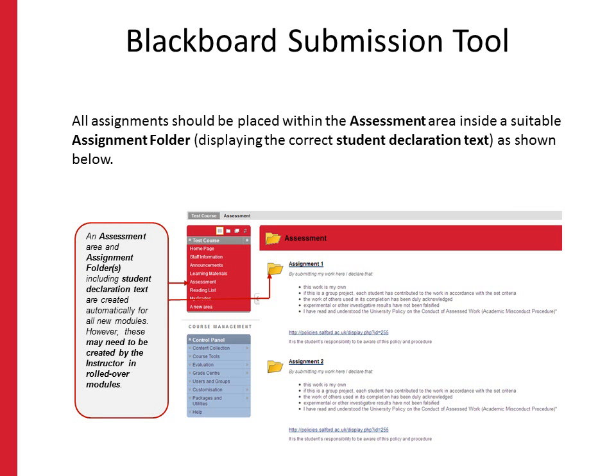Our institutional policy requires that all summative assessments must be created within an assignment folder, including the appropriate student declaration text as advised by the Governance Service Unit. And all assignments should be placed within the assessments area inside the suitable assignment folder. This screen shows the correct way of setting up your assignments. In the assessment area, you've got assignment 1 in a folder and assignment 2.